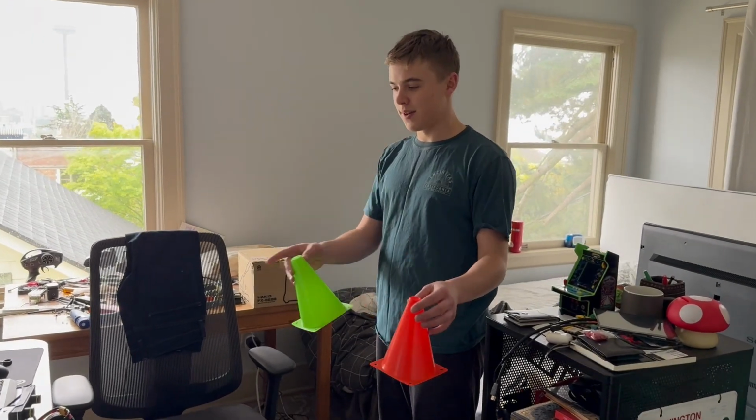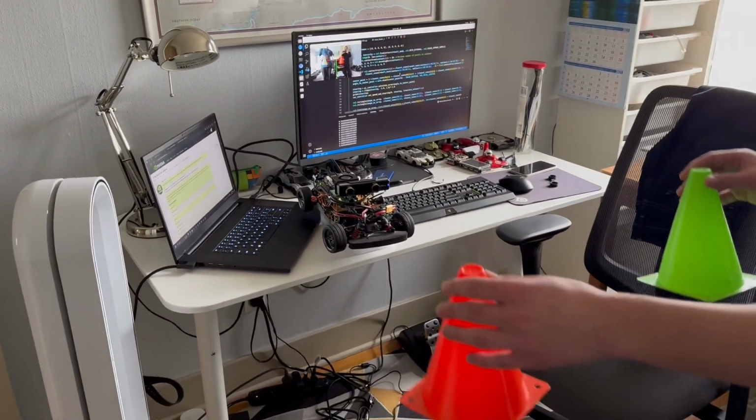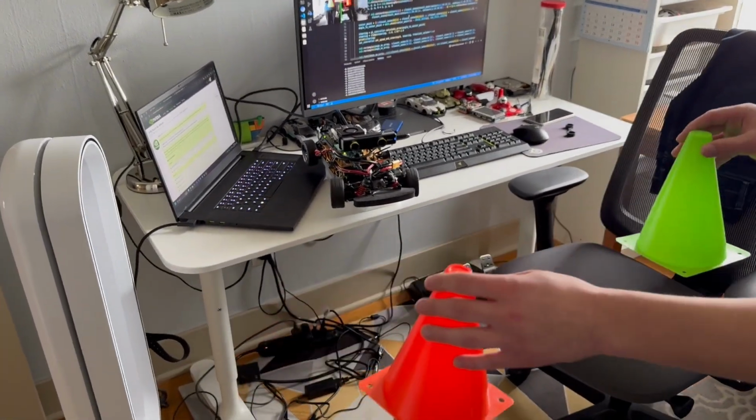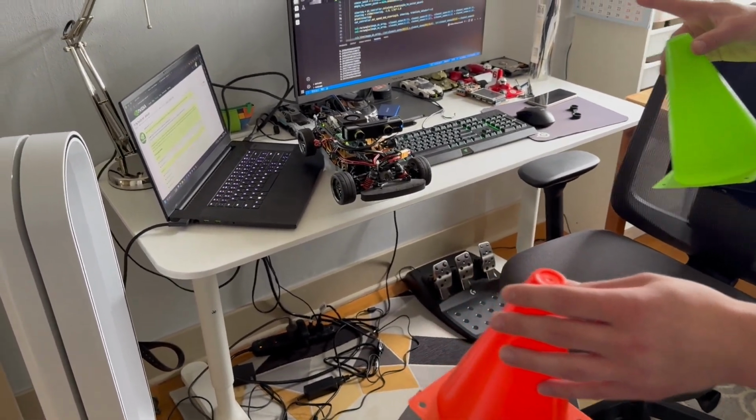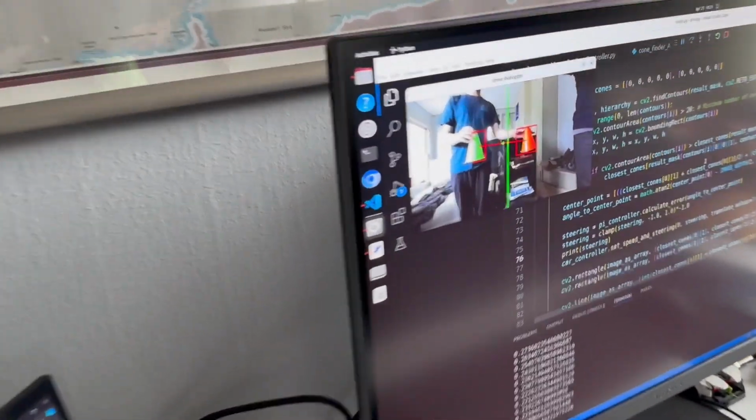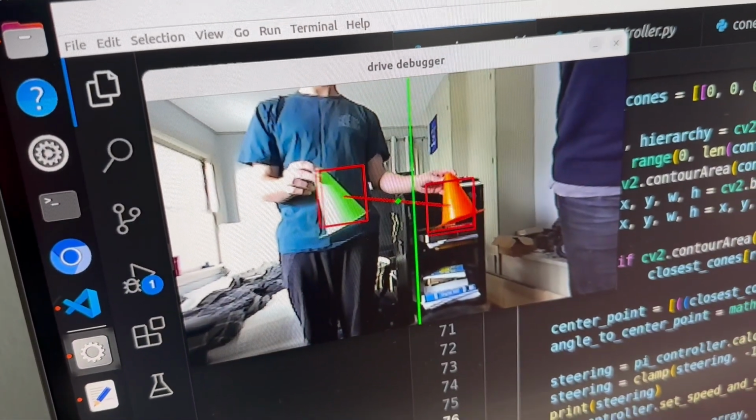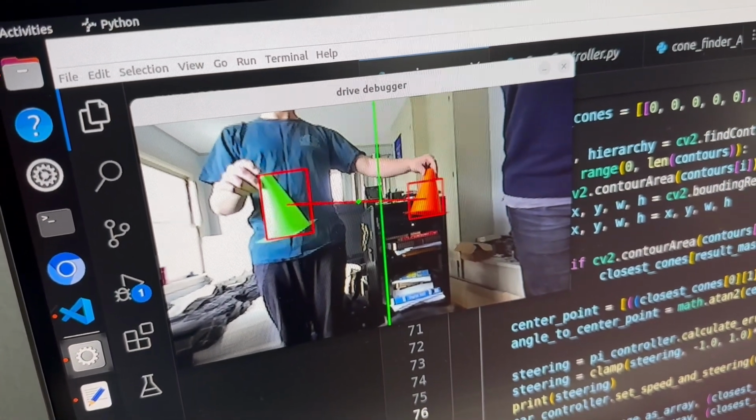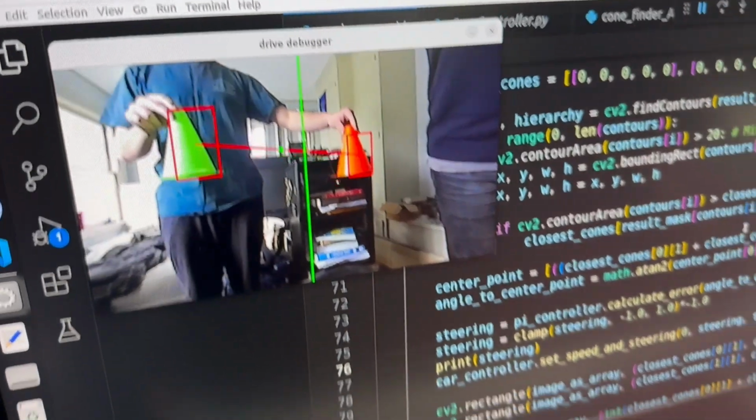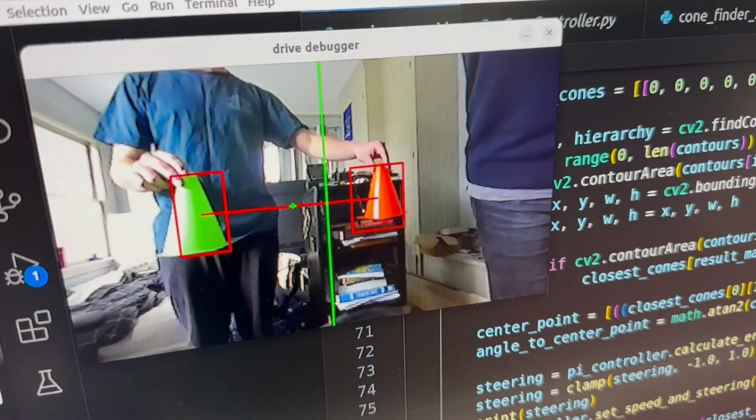This is my RC car, and it's able to steer towards a gate made out of 2 different cones. First it uses a convolutional neural network to find where the cones are, as you can see on the screen. And it's able to differentiate green cones and red cones, which helps it find the gate. So it finds the 2 nearest cones and then creates a gate between them. You can see that it draws a line between the 2 cones, and then there's also a green dot representing the center of the gate.